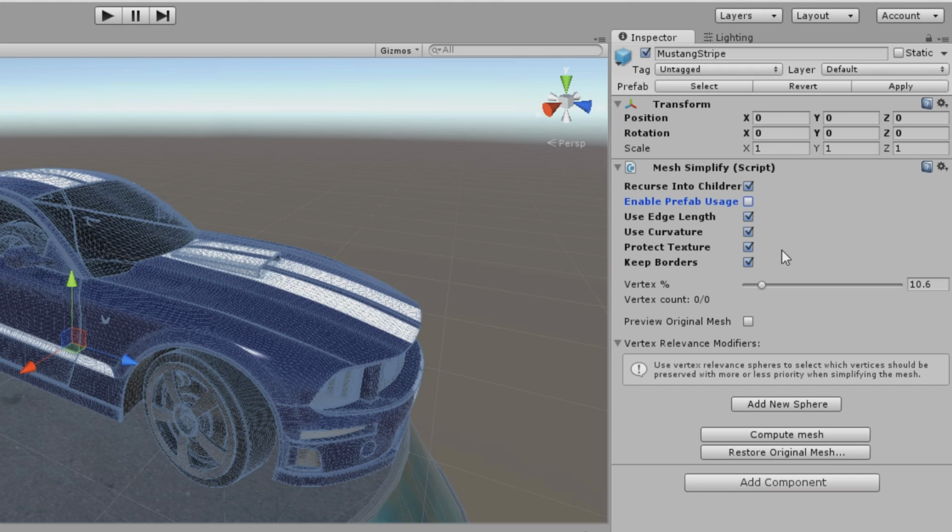By activating Use Edge Length, the simplification algorithm will try to discard shorter edges first. Use Curvature will give edges with sharper angles between adjacent triangles more relevance. Edges with smooth angles between triangles will be discarded earlier. Protect Texture will try to keep mapping integrity during the process of mesh simplification. Keep Borders will try to keep edges of an object border from being simplified.